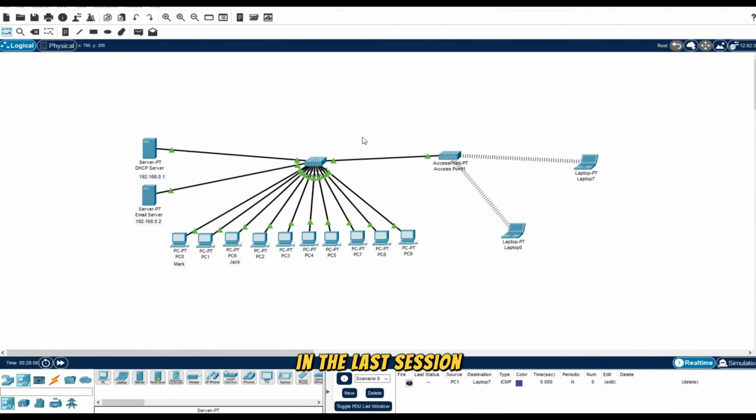In the last section, we set up an email server and learned how to configure it and test it on computers. Okay, a web server is a system that hosts multiple websites and serves web pages when users request them through a web browser. Okay, first we need to take a server.